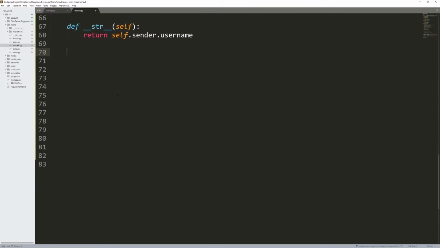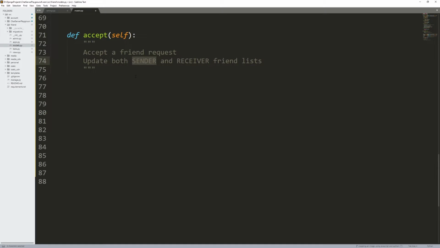Now we need to build some utility functions for accepting, declining, all that kind of stuff. So first we have accept. So define accept(self), and I'm going to write some comments in here. Accept a friend request, update both sender and receiver friend lists. So if it is accepted, then we want to add that friend to the sender's friend list, and we want to add that user to the receiver's friend list.